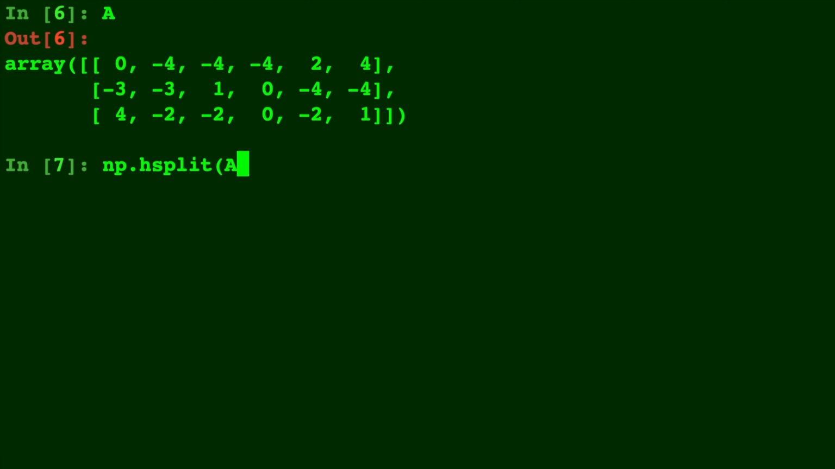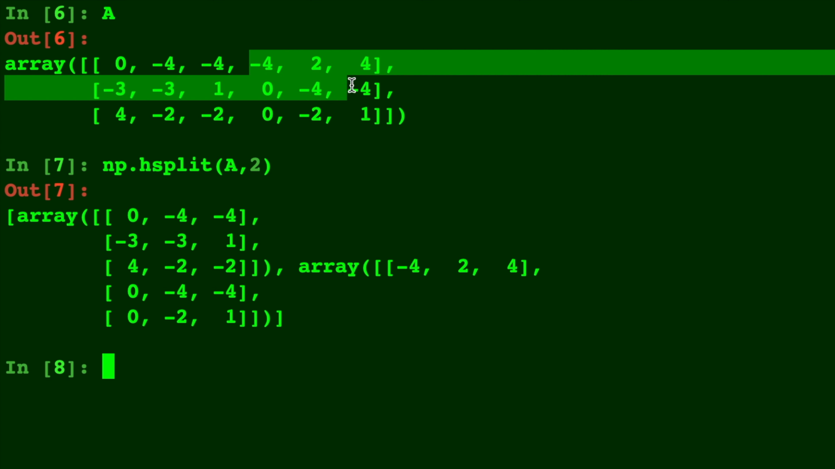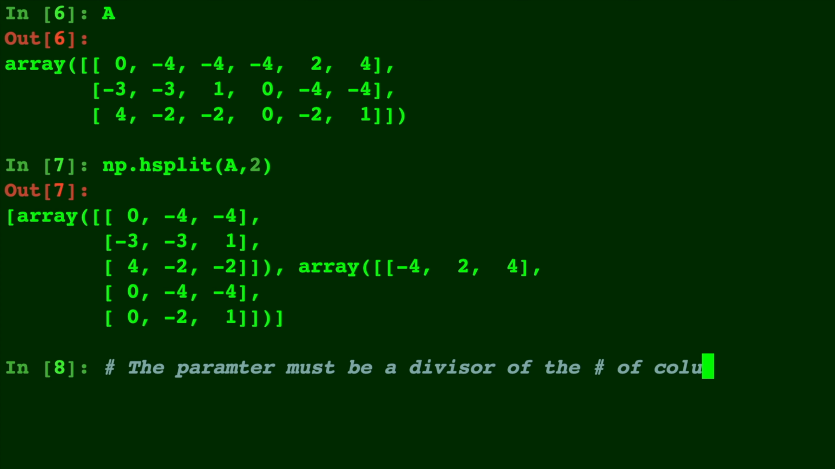Let's do this again. Here's A, and now let's cut it into 2 arrays. You can see now we have 2 3x3 arrays instead of 1 3x6. Split only works when the number of splits is a divisor of the amount of columns. This is because hsplit only allows you to split into equal portions. So np.hsplit cuts on the columns. And there you have it. That is how you can use np.hsplit.